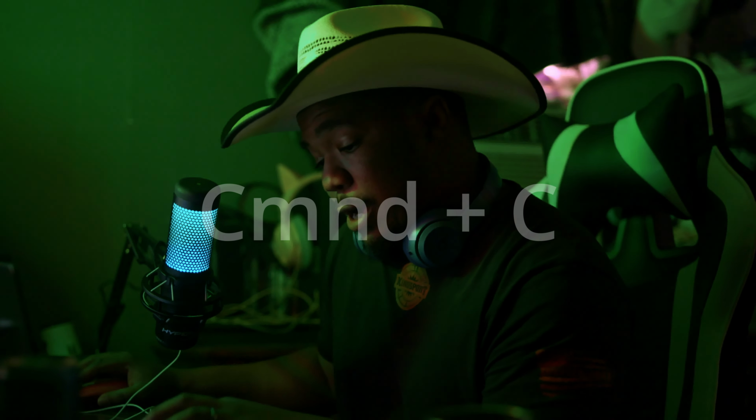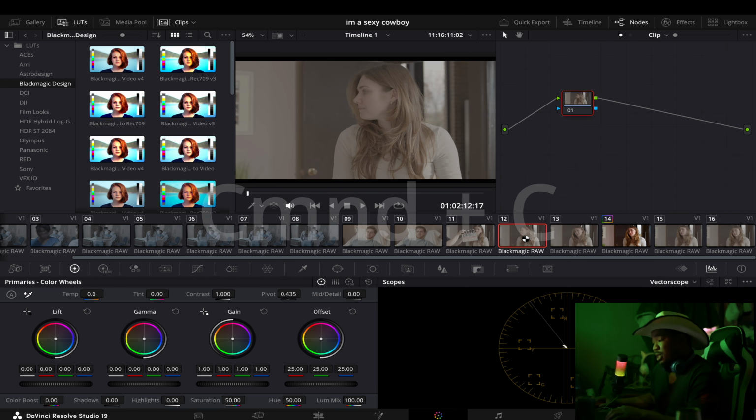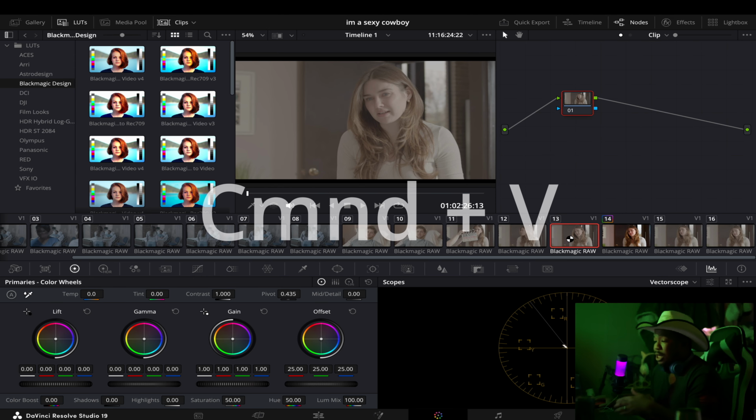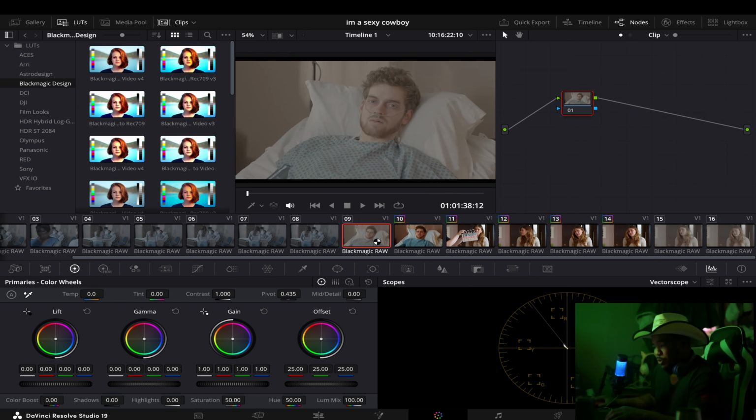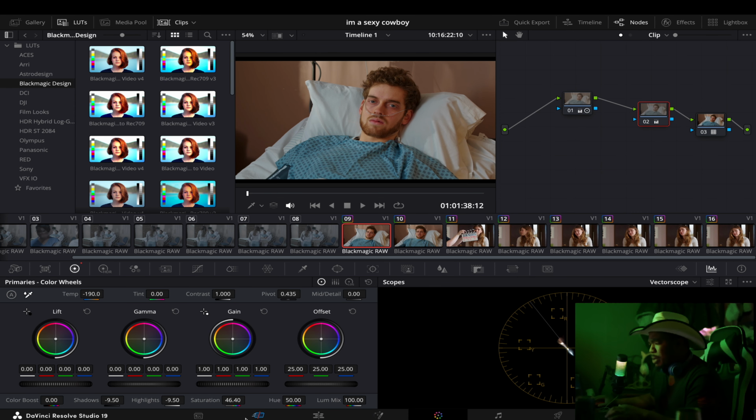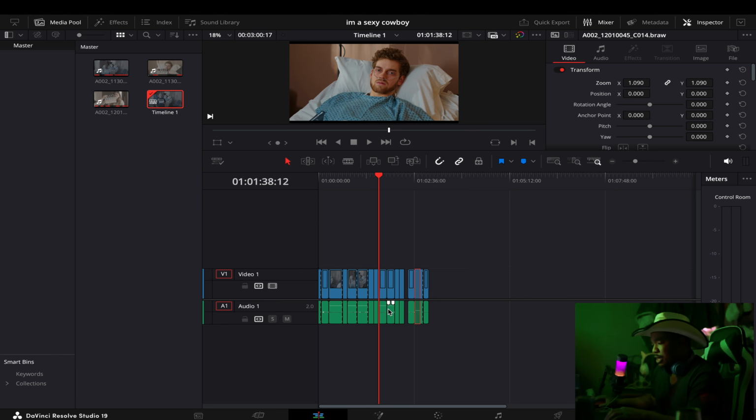Now, for your clips that are similar to this one that you've colored, if you hit Command C on the clip and then go to the similar clip and hit Command V, it'll paste your nodes on that clip. And if you need to make adjustments, you can adjust as needed. Once you've colored each of your clips, you can flip back to the edit page and take a look at everything. And then once you confirm that you're happy with everything, you're at the best part of the process.